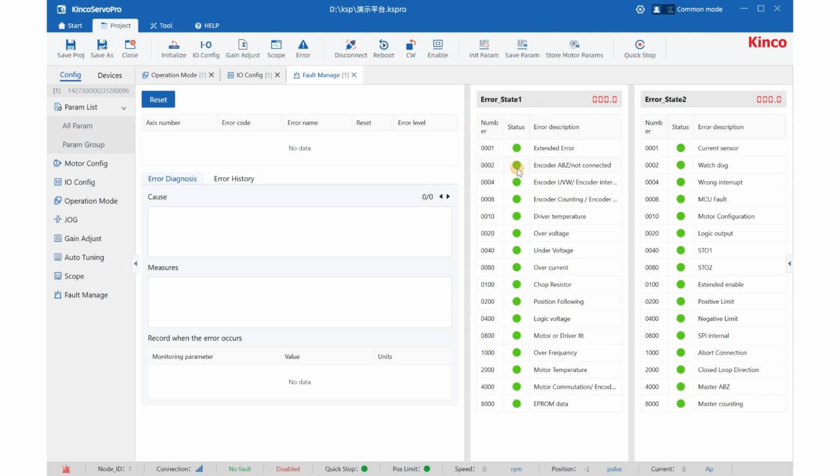This means that multiple faults can occur simultaneously. In each status word, the red sign indicates a fault. Here, the current fault details will be listed, such as cause, measures, and monitored parameters. This eliminates the need to repeatedly search through manuals and enables fast and accurate troubleshooting, significantly reducing downtime and associated costs.